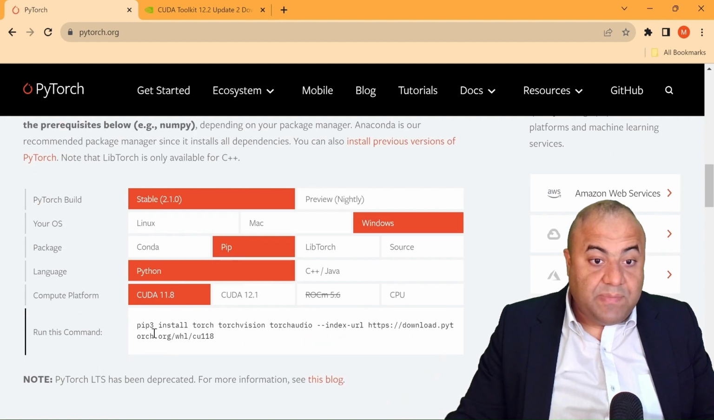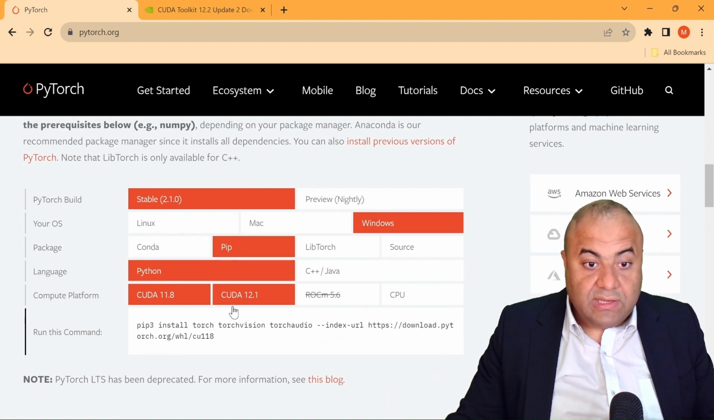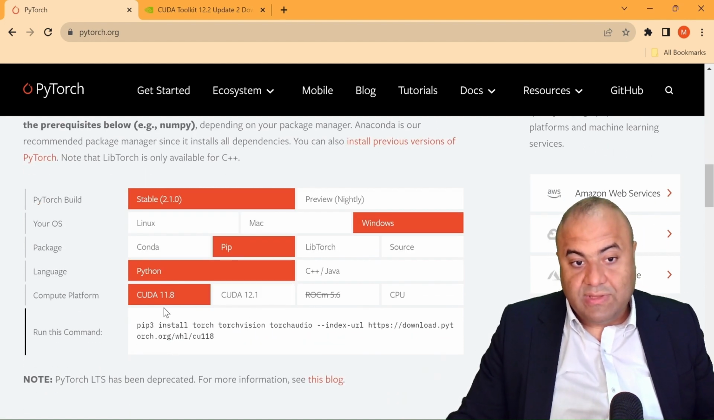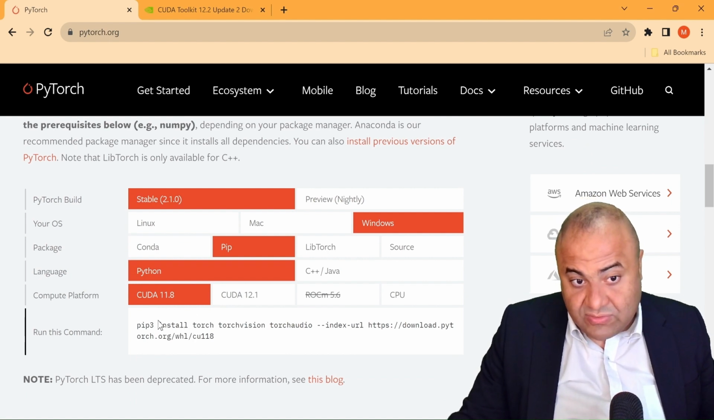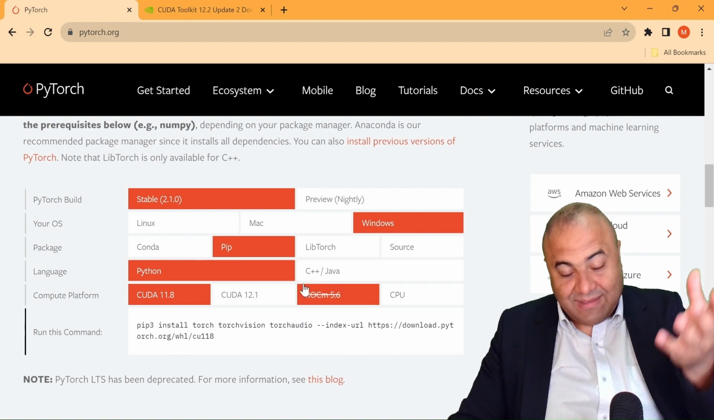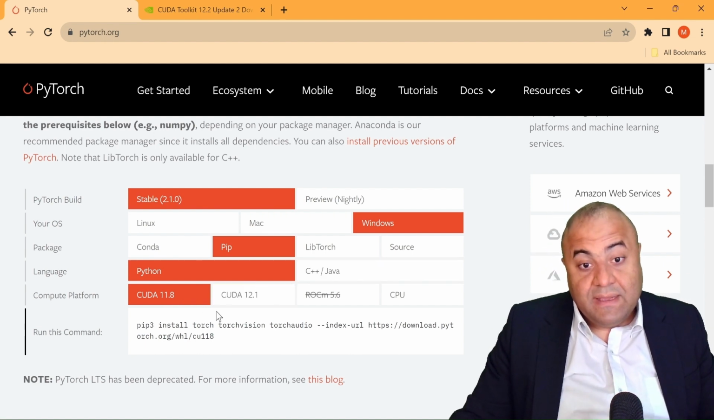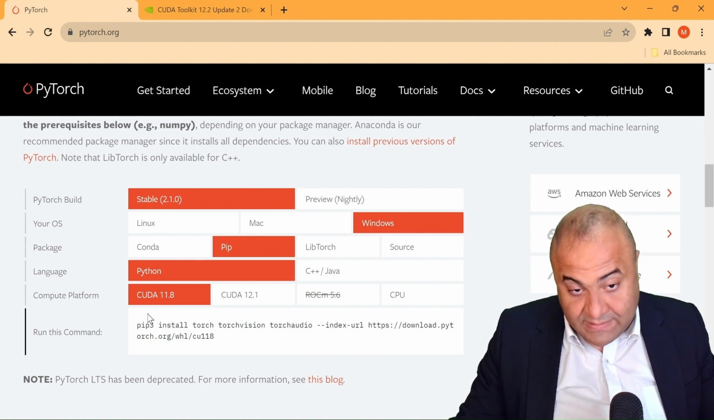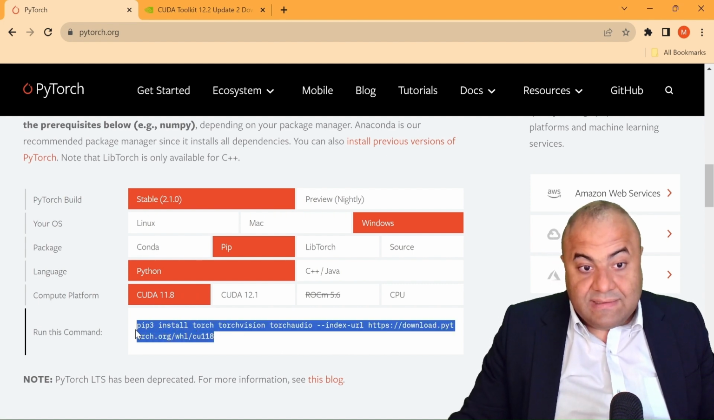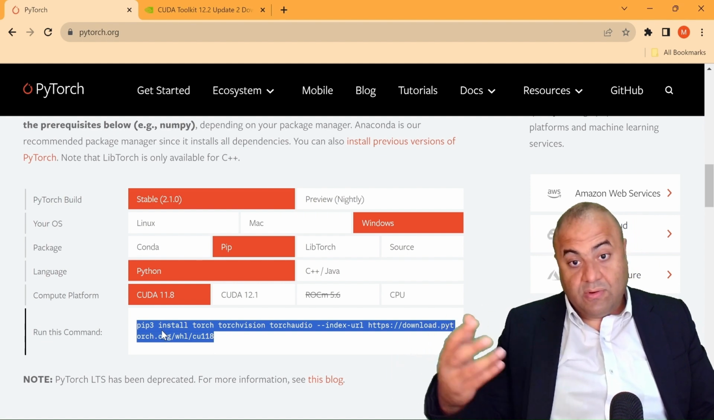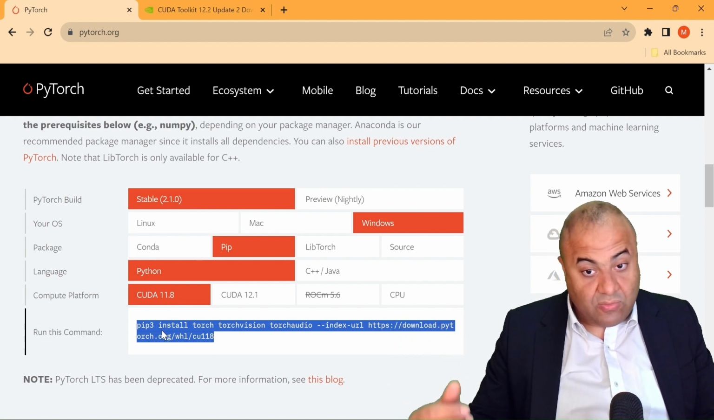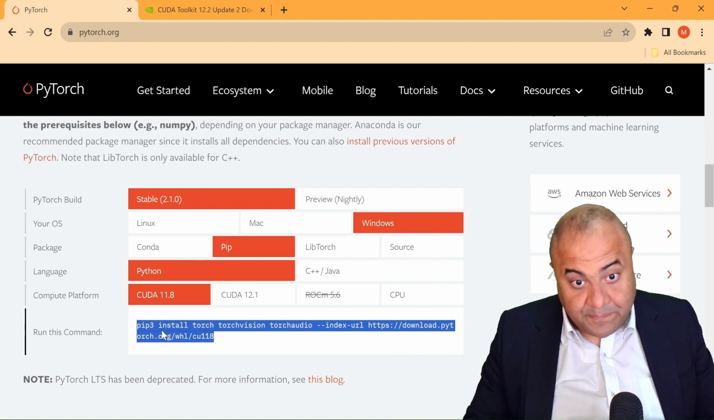And the computational platform, you can use, of course, CUDA 12.1 or CUDA 11.8. In my case, I'm using 11.8. Of course, you can use both, no problem. So you have to set which one you want. And then you will take this command, copy it, and then paste it in your command prompt or terminal or whatever, depending on the system you are using.